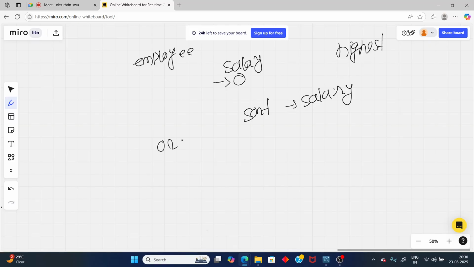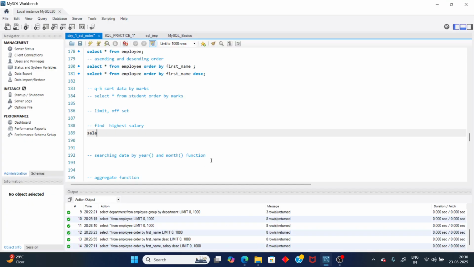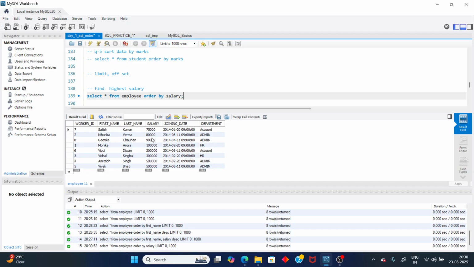Order by and the name of the column, salary, and by default it is ascending. We need descending, sort descending means decrease. First increase, then decrease. So first, select asterisk from employee order by salary. If you do this first, you'll see it is ascending, increasing. Now we need descending.